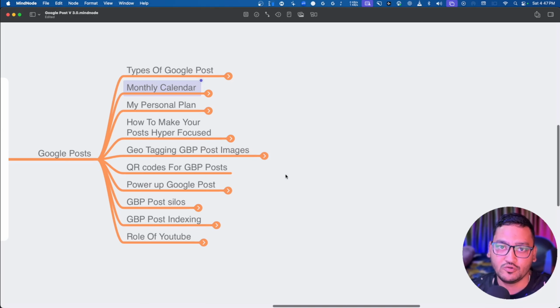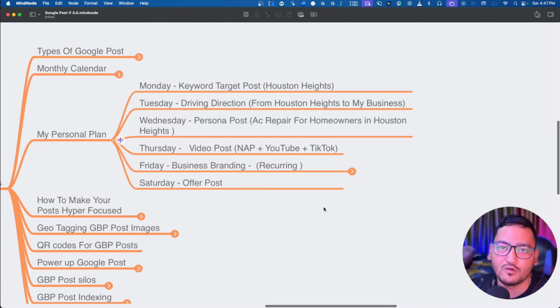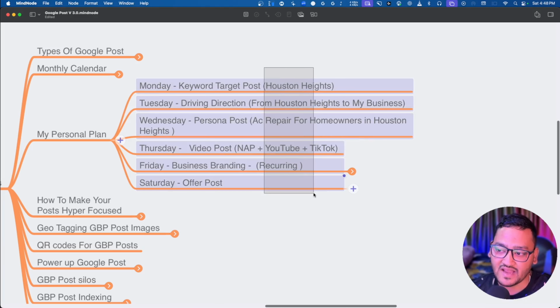Now I am going to show you the exact plan I use for my own clients. So this is the end of your own research too. You don't need to figure out in which order or on which days which type of post you need to create. So I've directly copied it from one of my clients, so you can see the name, see the locations here.